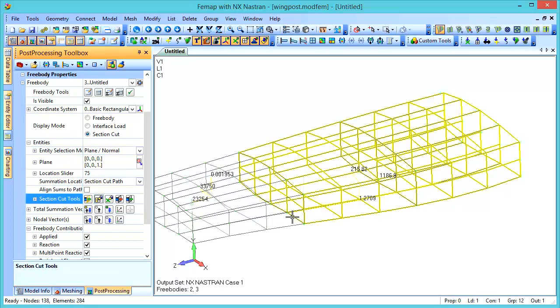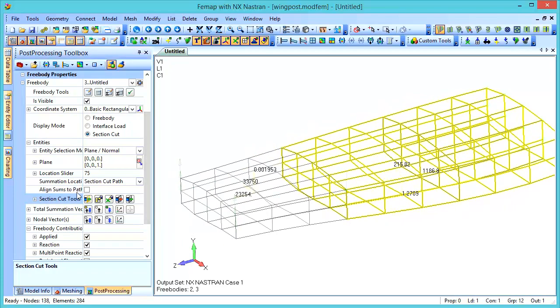FEMAP will automatically select the elements that are cut by that cutting plane. However, unlike with free body mode, the nodes that are selected for that are only the ones that roughly lie on that cutting plane. So like an interface load, you're going to get an imbalance across there.